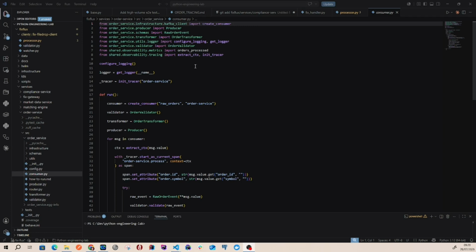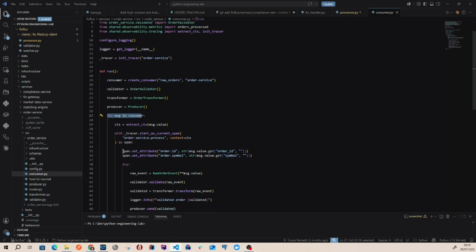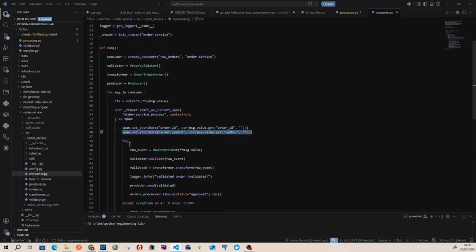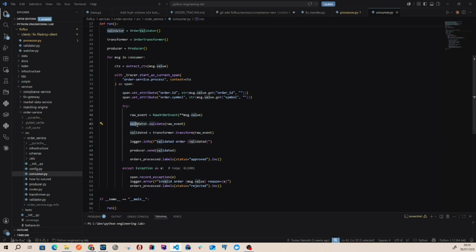The order service is a separate Docker container subscribed to raw orders. As each message arrives, the first thing that happens is deserialization into a typed Pydantic model, raw order event. If the field types do not match, Pydantic raises immediately and the message is rejected without touching any downstream system. If the model validates, the event moves through two stages, a business validator and a transformer. These are kept separate by design. Validation checks the rules, transformation builds the new shape.